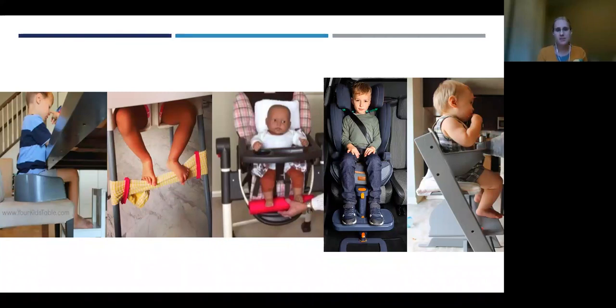The other area that I think people don't always think through are car seats.